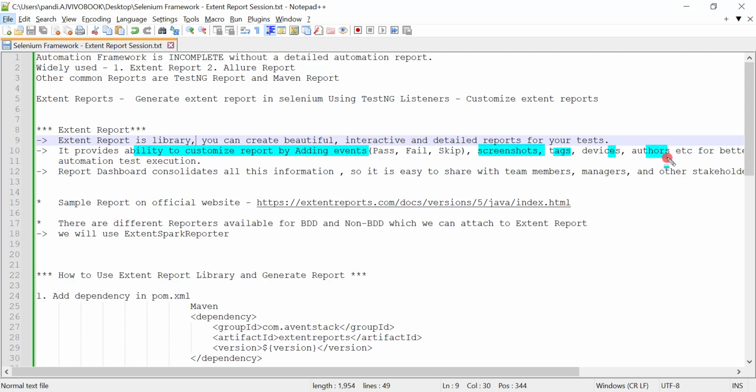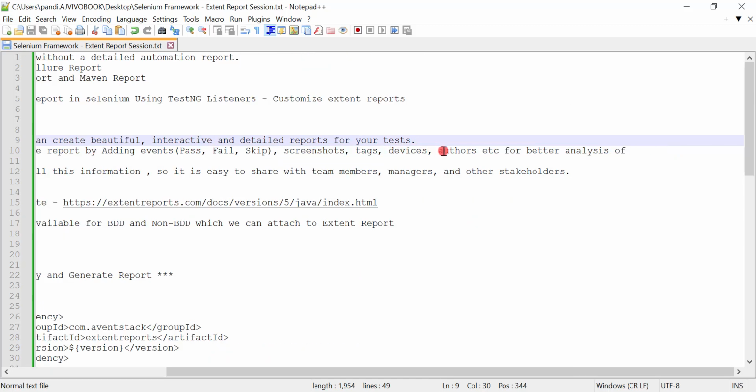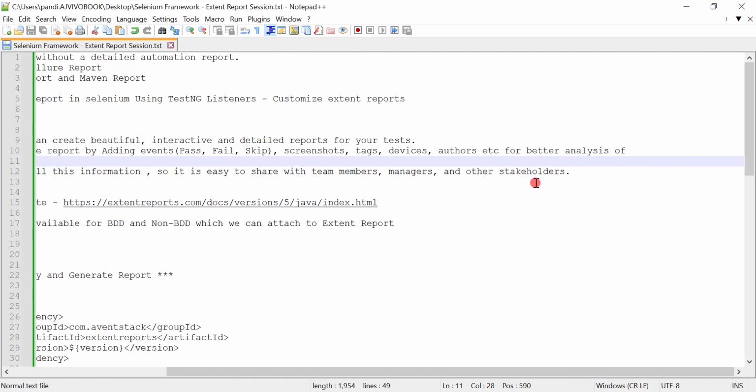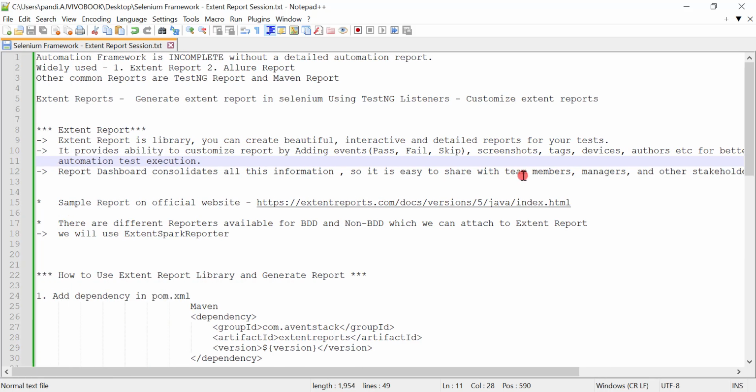Yes, we can add the author information also, the person who has created that test script. By having all this information in the ExtentReport, it will help you with better analysis of the automation test execution. ExtentReport also provides the report dashboard which consolidates all this information so that it will be easy for us to understand everything, and we can share that report with all the team members, managers and other stakeholders also.